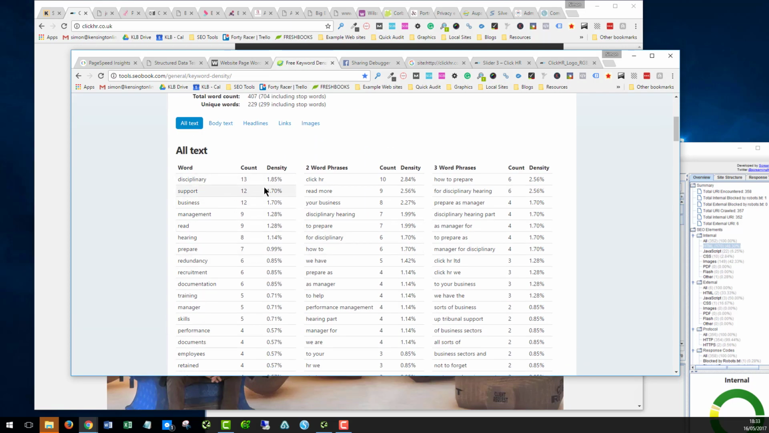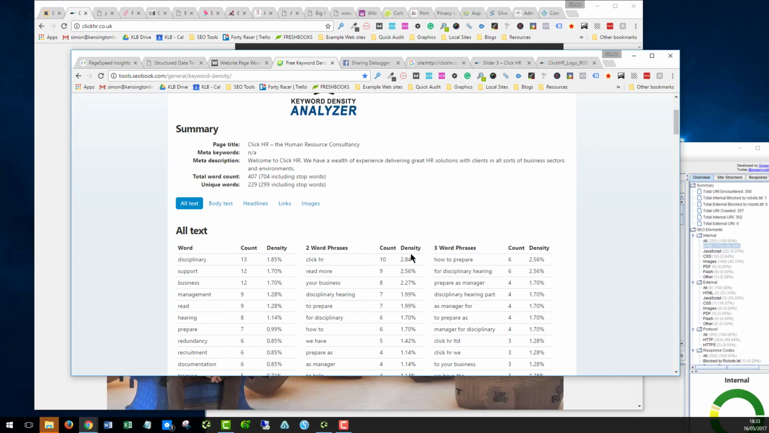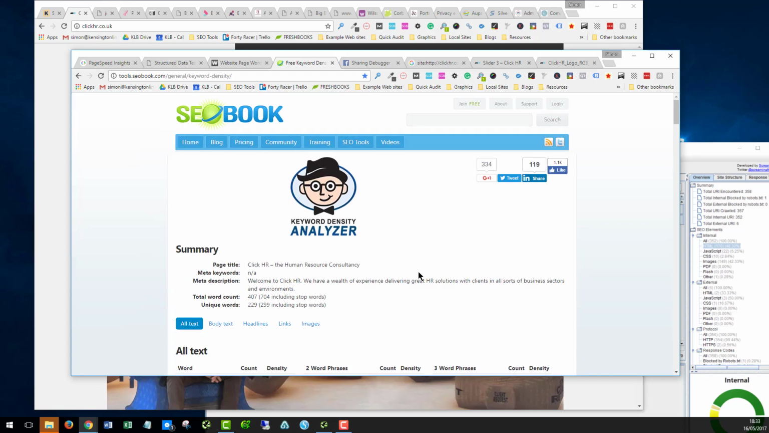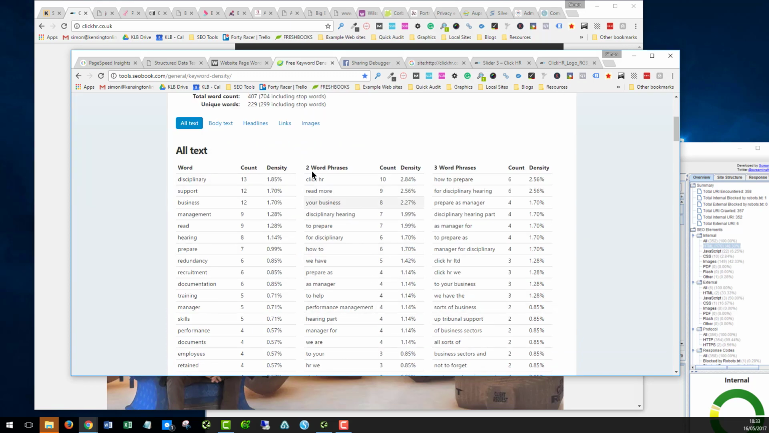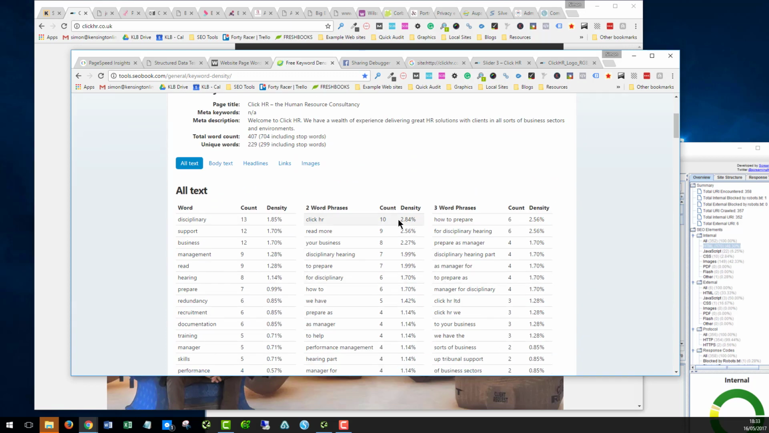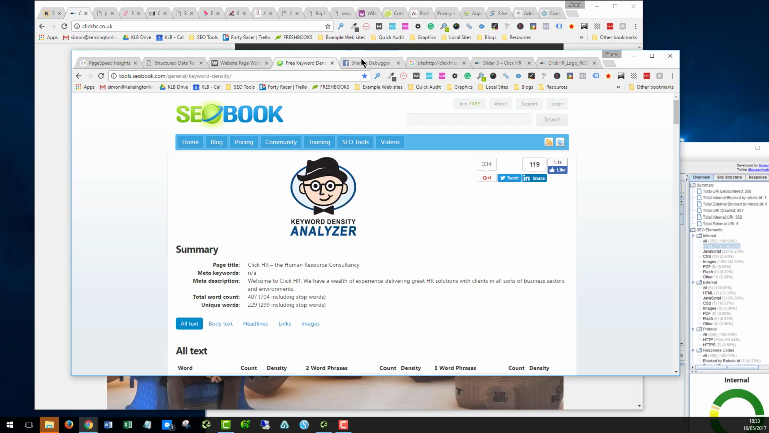We can see here, these are the word densities of the page. When you're looking here, you want to see how many times your keywords appear within the content of the page. And if you've got something that's got a density of 3, 4, 5, 6%, then you might like to look at that and see how you can reduce the number of times that the phrase appears in the content. Otherwise, Google might penalize you for over optimizing your site.